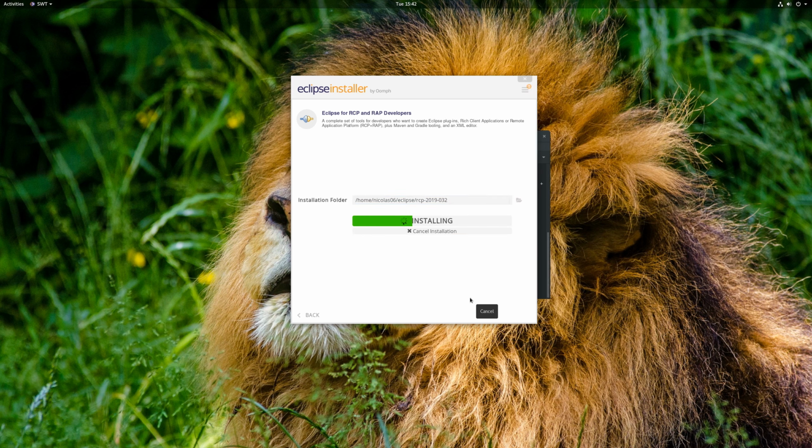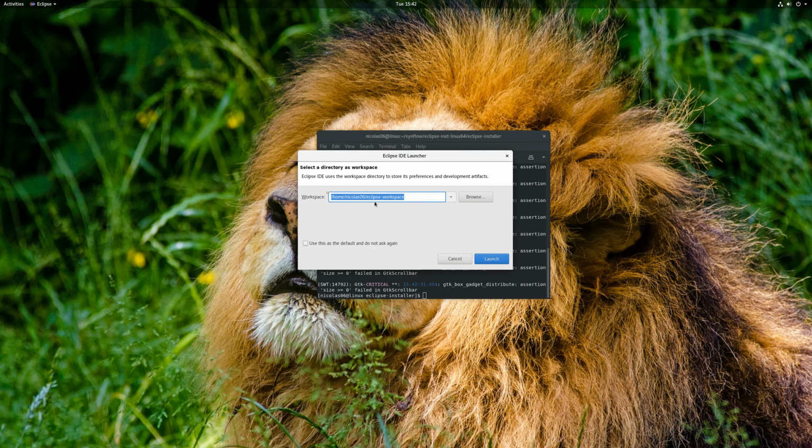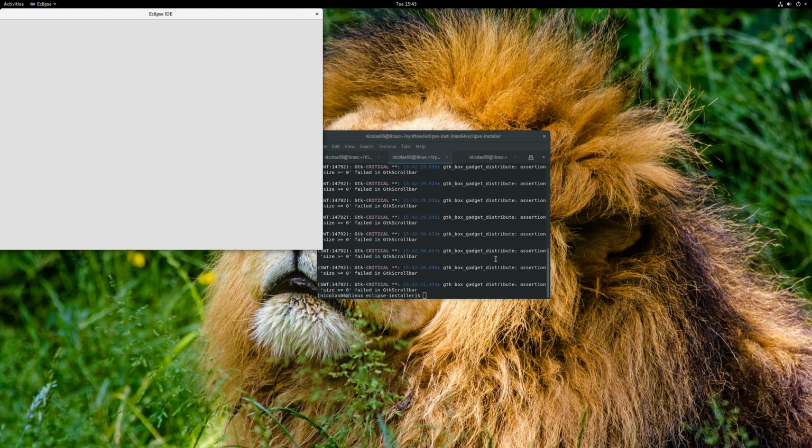So now it's installing. You can just wait for the installation to end. When it's done, just launch Eclipse. You can select the workspace you want. For simplicity, I will use a Synflow workspace. Okay.